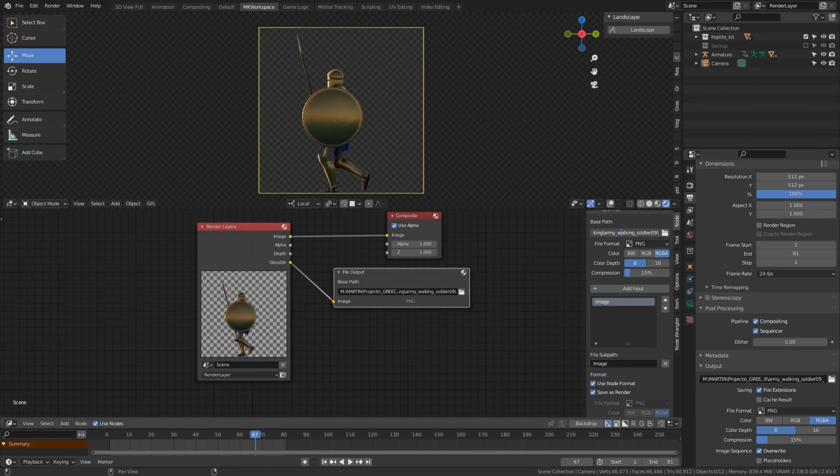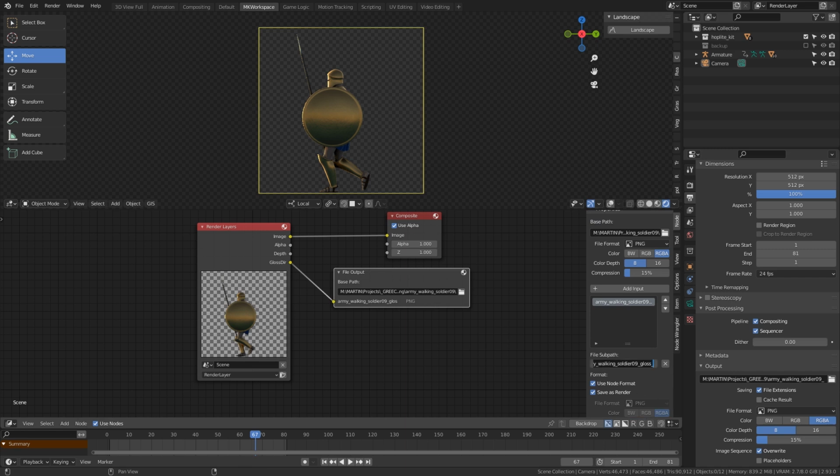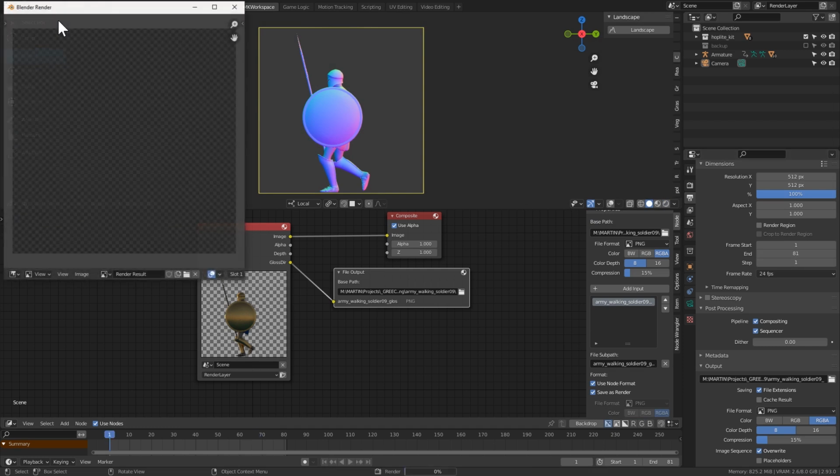So yeah, we have this folder, Soldiers 09 specified. And in this folder, it will create this army walking Soldier 09 underscore, and now let's name it gloss underscore. So two things will happen. First, into this folder with Soldier 09, our combined pass will be saved, plus the gloss directional with this naming underscore gloss. Let's in fact see if it really happens. Let's render it.